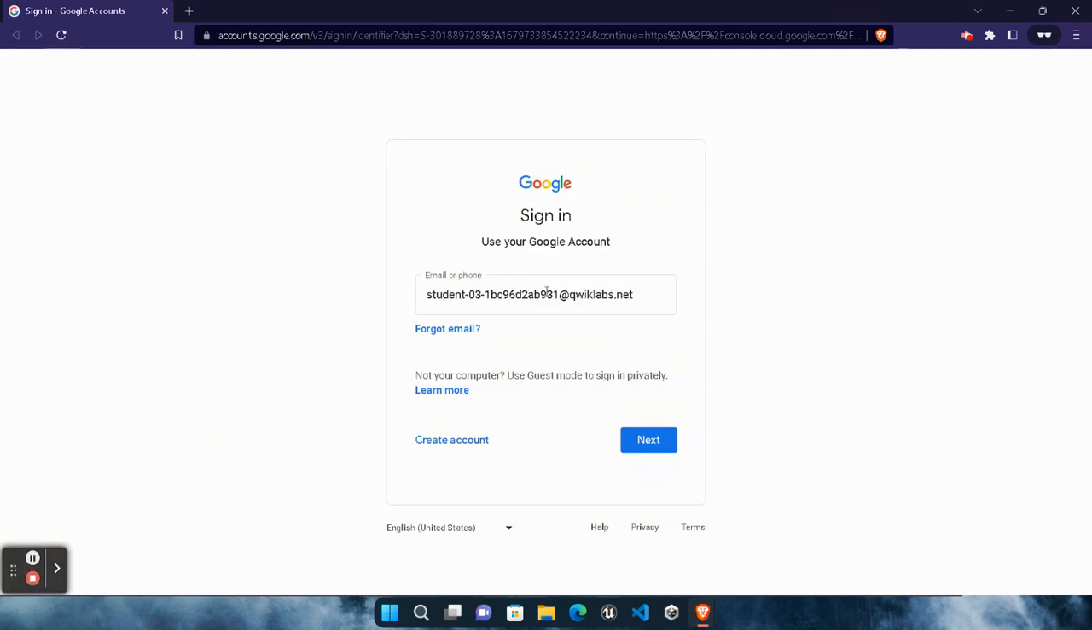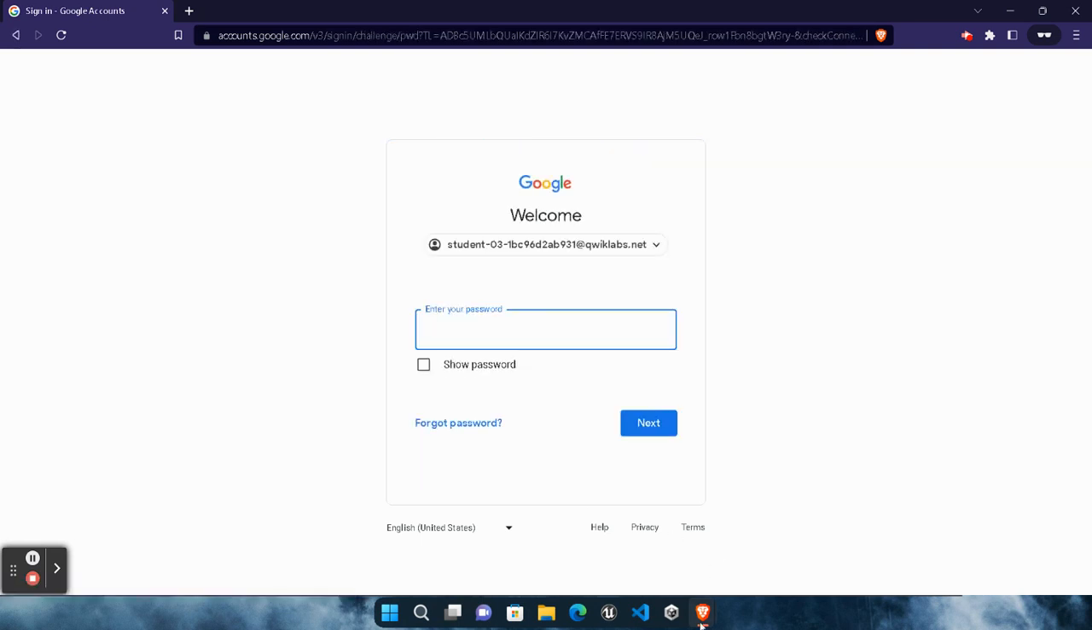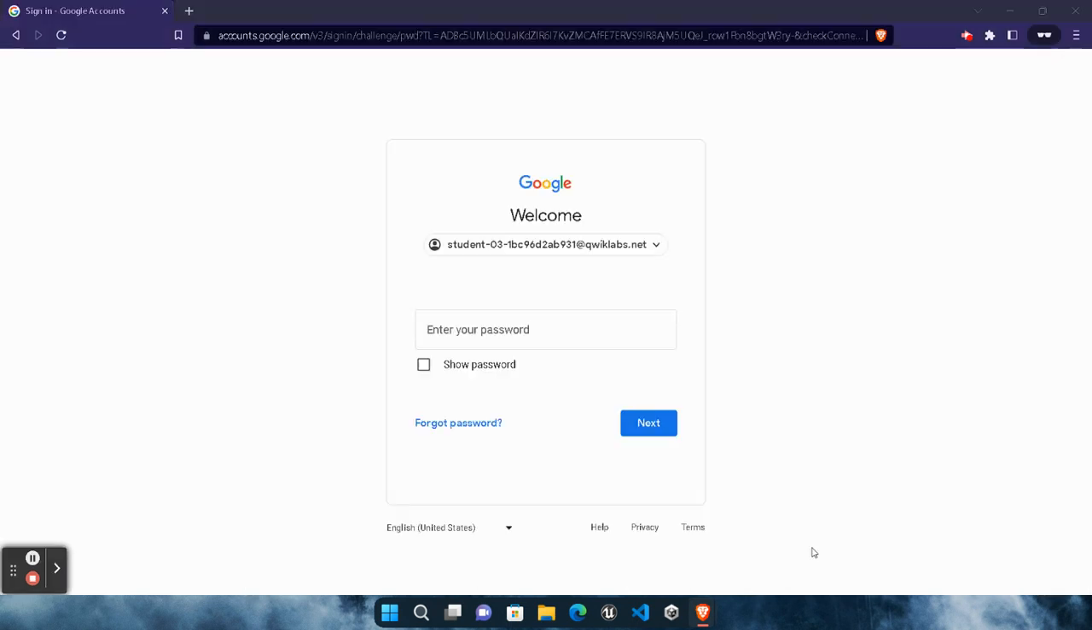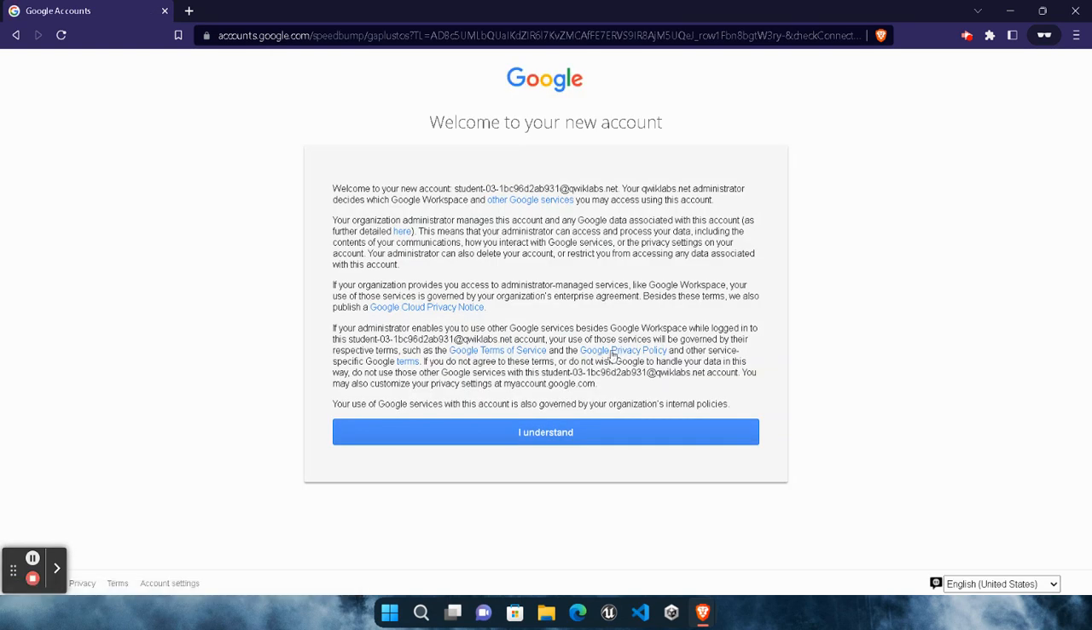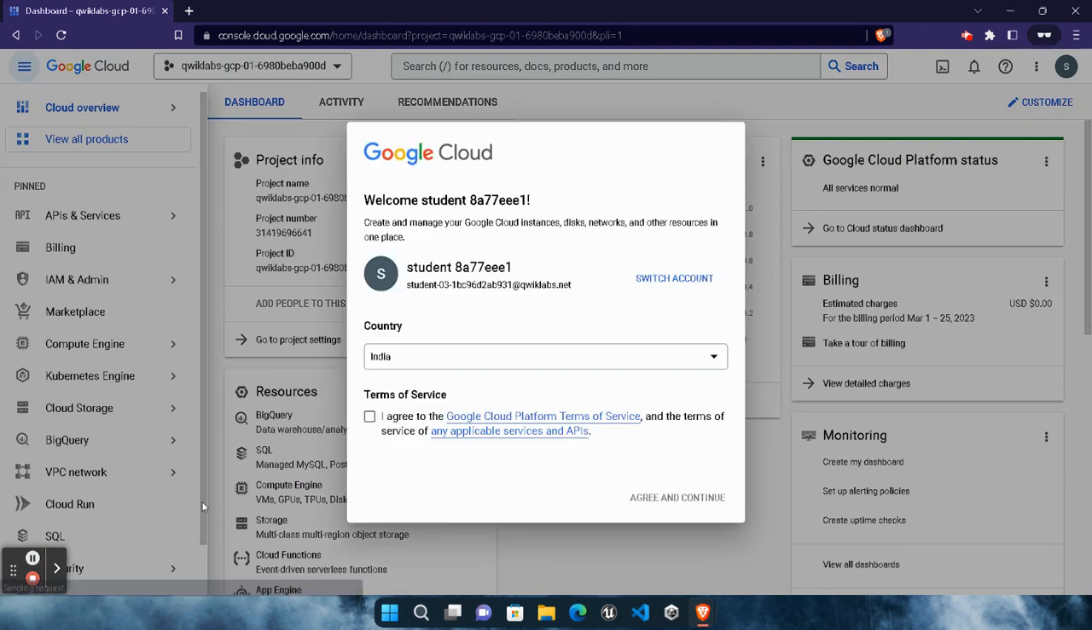You know that the email ID will be automatically pasted. Simply click on the next button. We simply need the password. So for the password, simply come back here, copy this password, that is the second password. Come back here, paste it and hit enter. And we get logged in to the Google Cloud console. Click on the I understand button. It's simply a welcome message. After that, we need to accept some terms and conditions. So click on this checkbox, click on agree and continue.